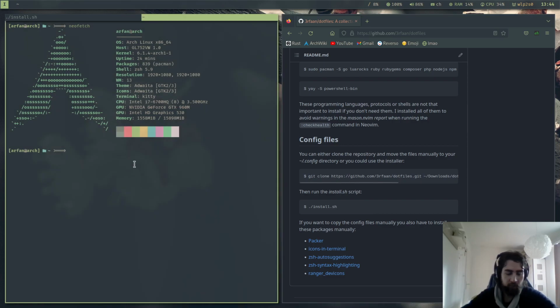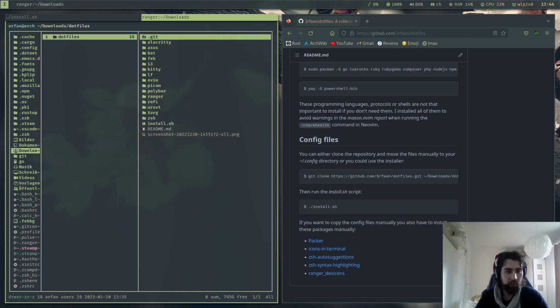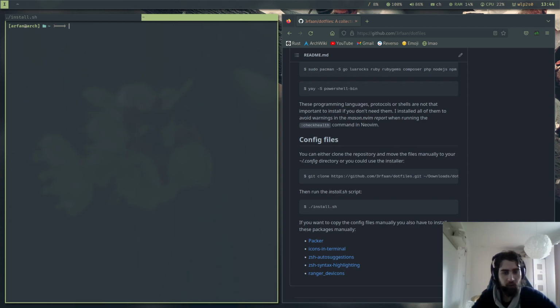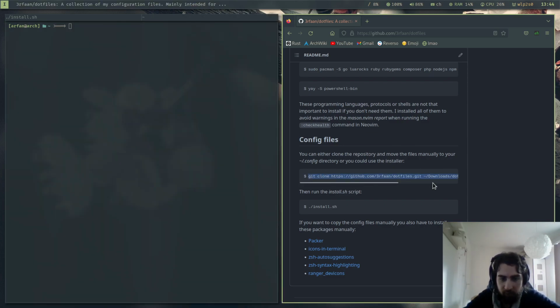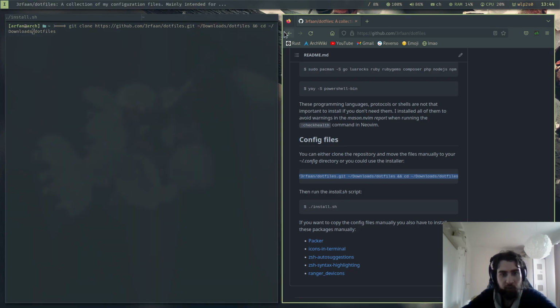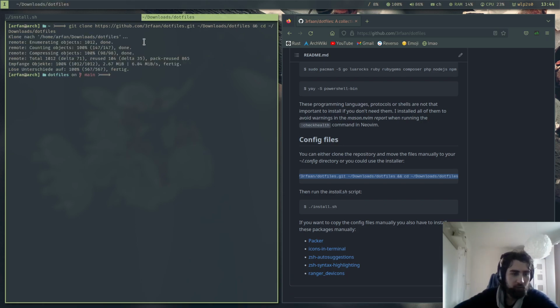And yeah, basically the first thing is, as you can see, I have an empty downloads folder. And now you can grab this command. What this does is it's just git cloning my dotfiles into your downloads folder and then cding into this folder. Like that. As you can see, if I run pwd, we are exactly in this folder.